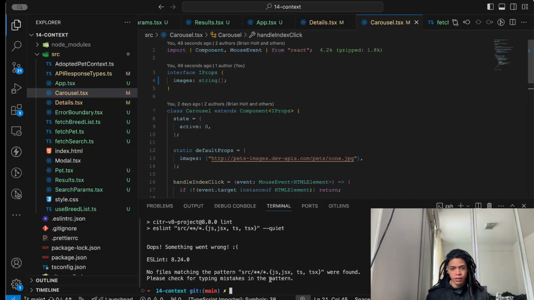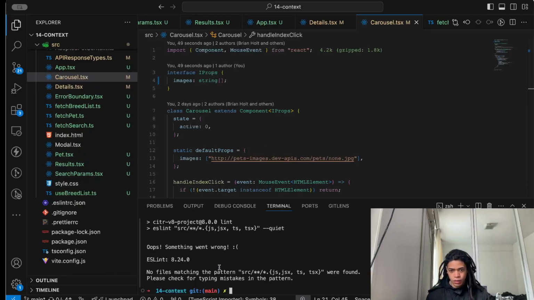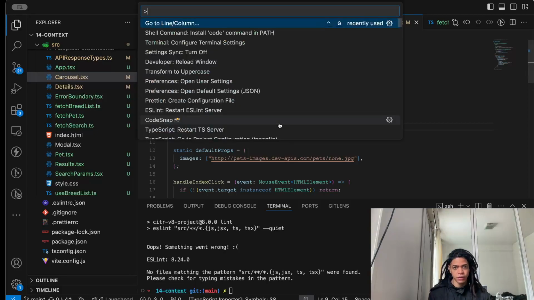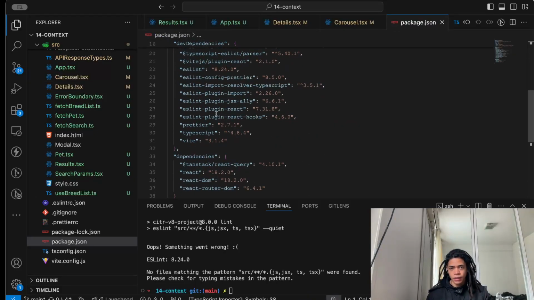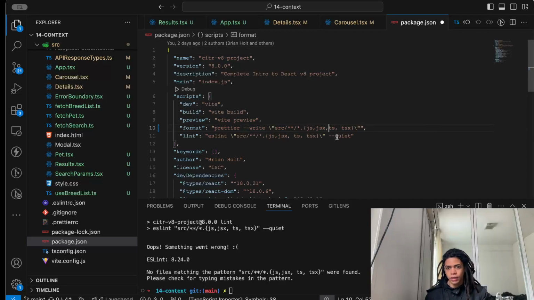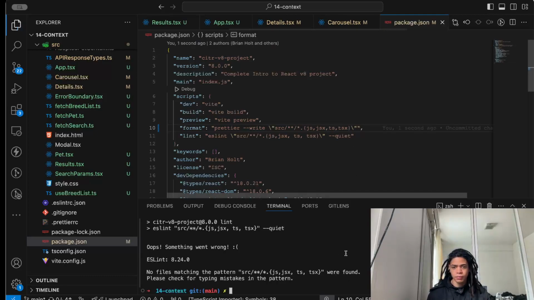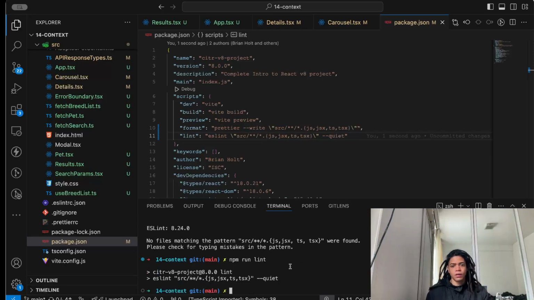It says, hey, oops, something went wrong. No file matching pattern here. Maybe not in the proper folder. So if I take a look at the package.json here and do things like this, please, maybe that's my guess. Exactly. The same for lint. Okay. And there you got it. So no error here. Okay.